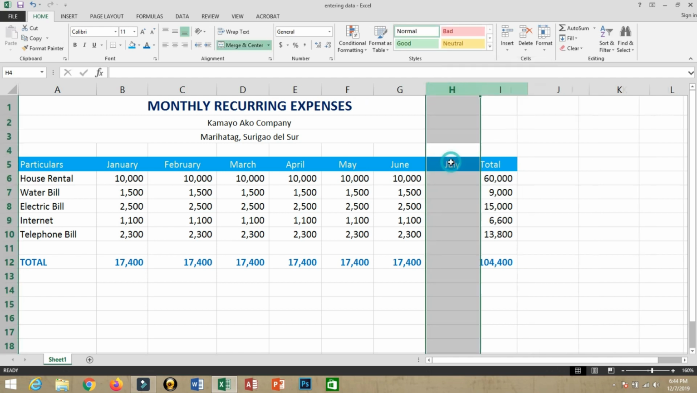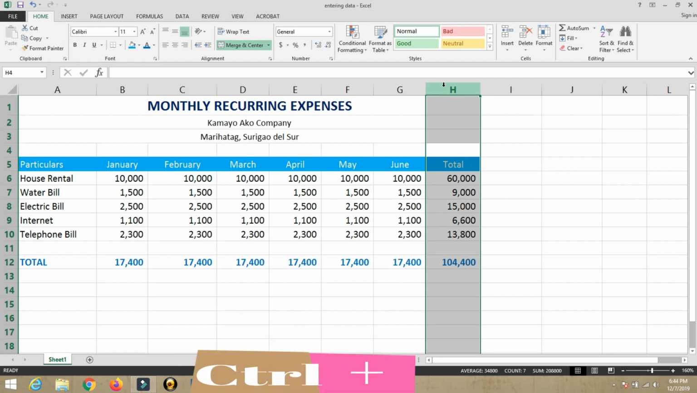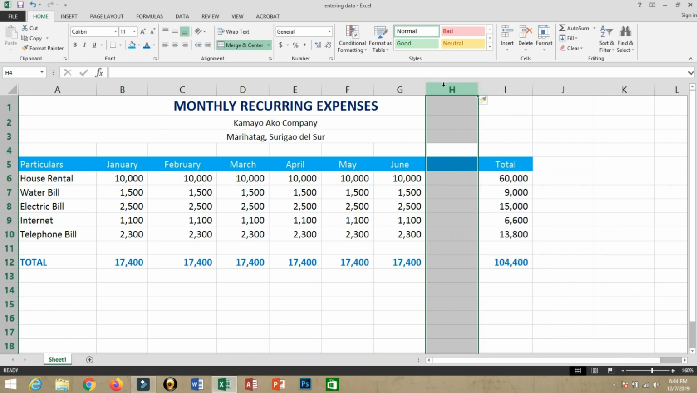So I will delete, and we also have a keyboard shortcut. Just select this one and hold our Control and hit the plus in our numeric keypad. Just hold your Control and hit the plus key. So now automatically it will insert our columns. So I will make it undo. As you can see here, we have shortcut Control Z.